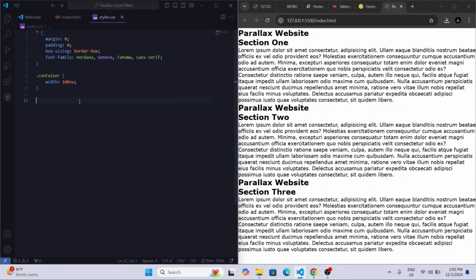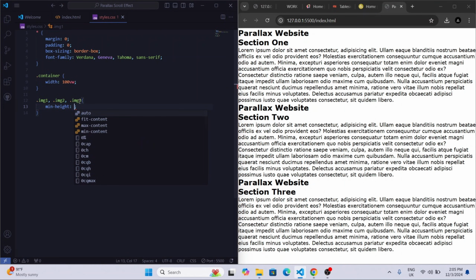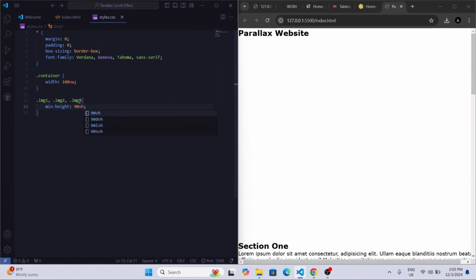Now, let's go ahead and style our image 1, image 2, and our image 3 divs. The very first thing we do is to specify the minimum height we want for these images, and the minimum height we would give them is 90 viewport height. Good. Now let's bring in our background images.